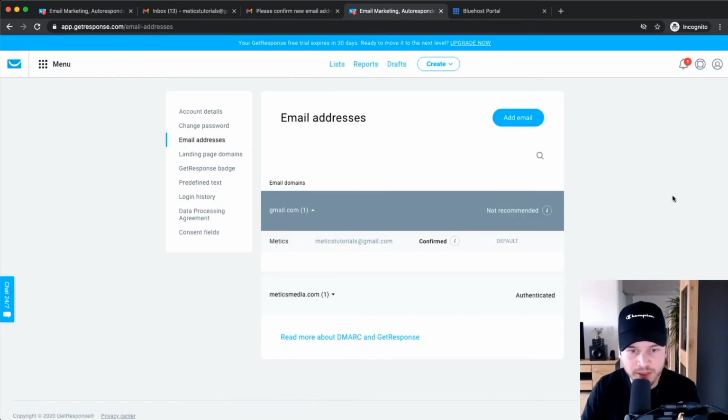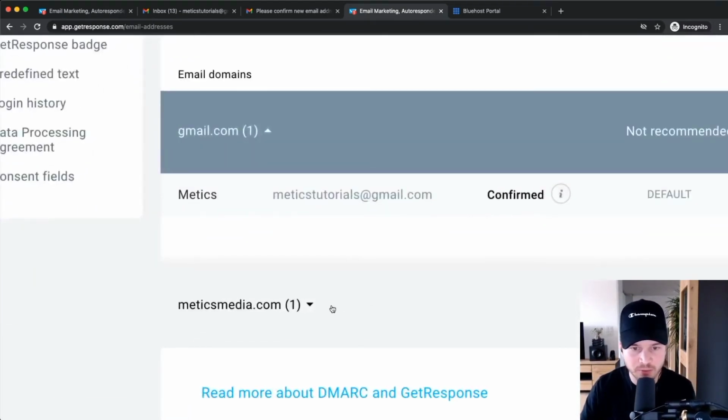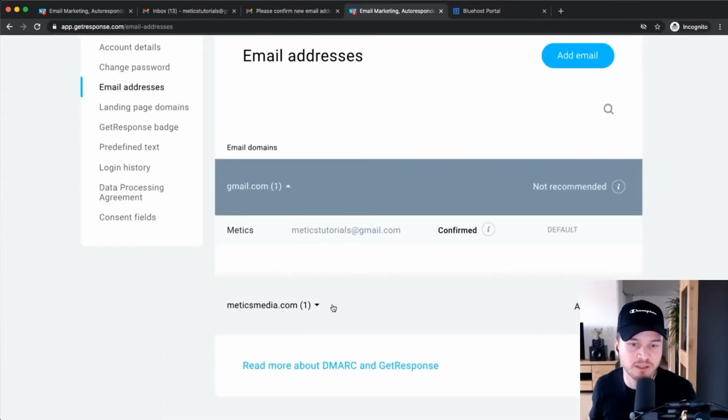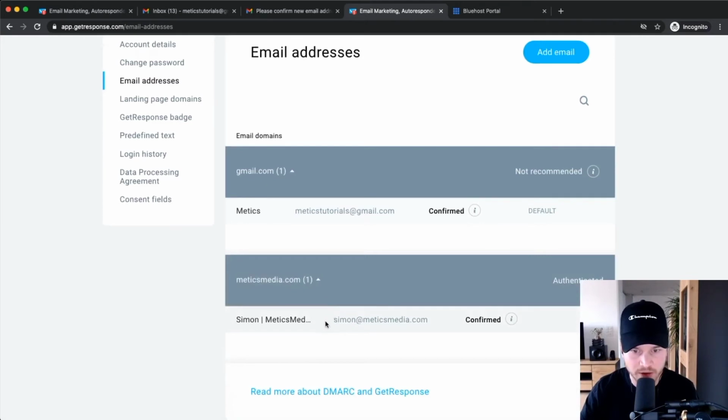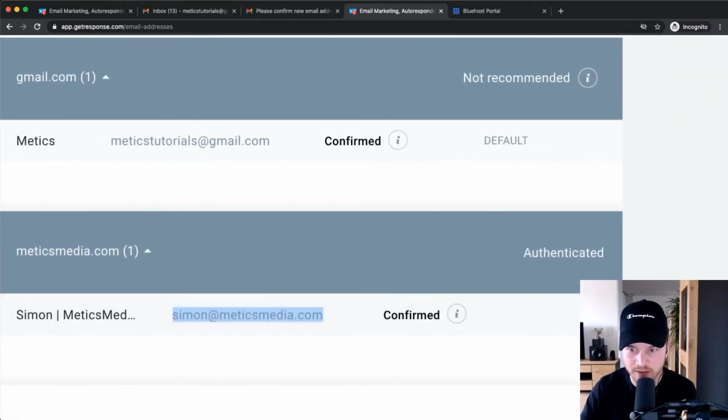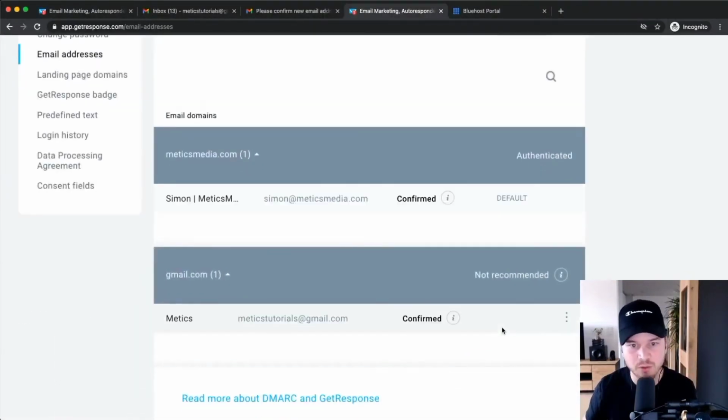And now the last step is to actually set this new email that we have just added to your default email address. Otherwise, you will always have to change it manually. So click on this little drop down arrow and then go to this email address that you have just added. Go to the three dots and click on Set as Default. And then it will take by default this specific email address.